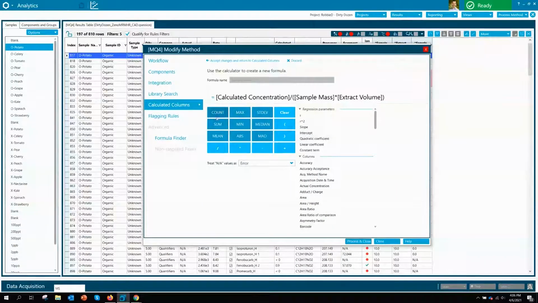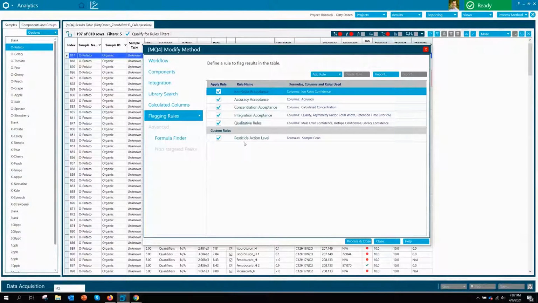If we look at our processing method under the calculated columns feature, I built a very simple calculation to calculate the wet weight in sample concentration. By that, I take our calculated concentration in the vial and apply correction factors for the sample mass and extract volume. From there, I can take that calculation that I've built and then build another custom flagging rule, in this case to flag an action level.